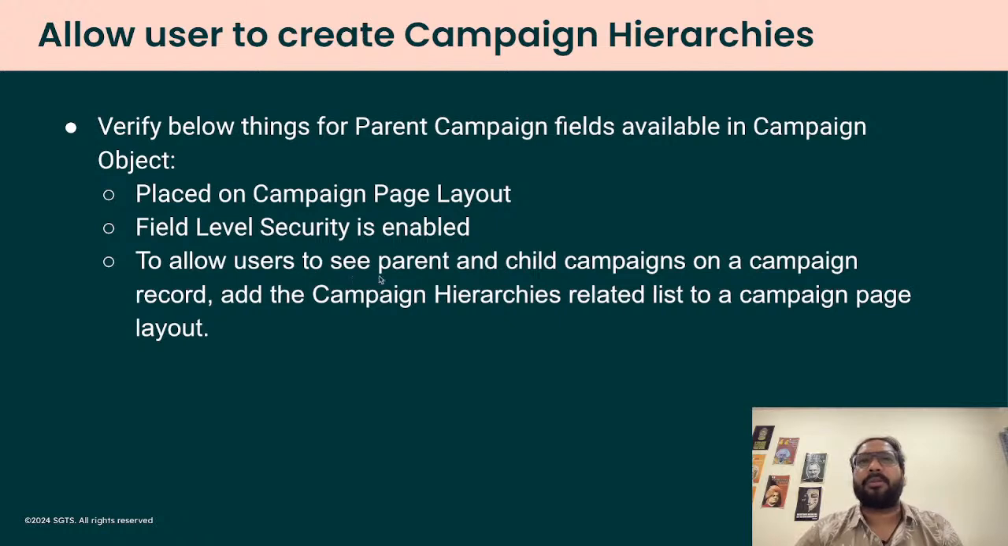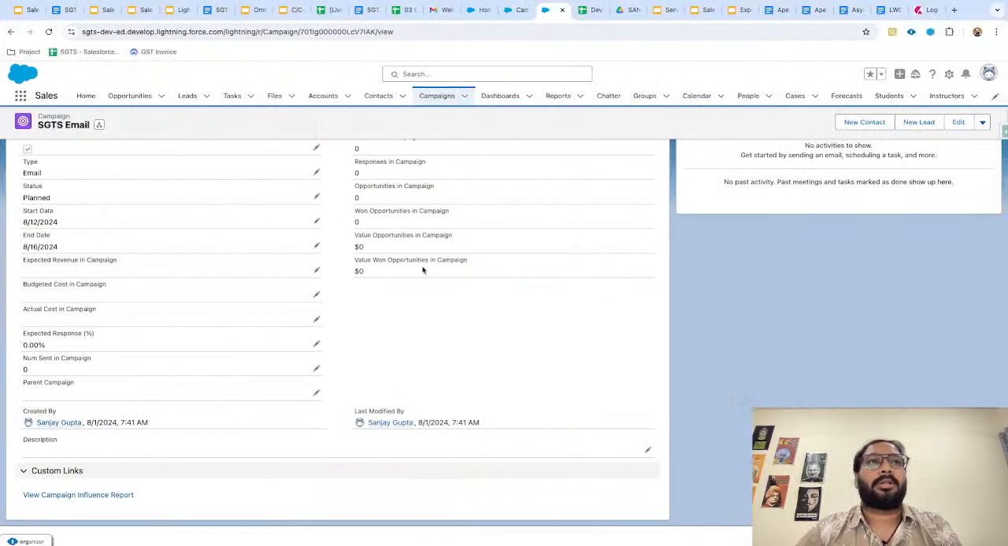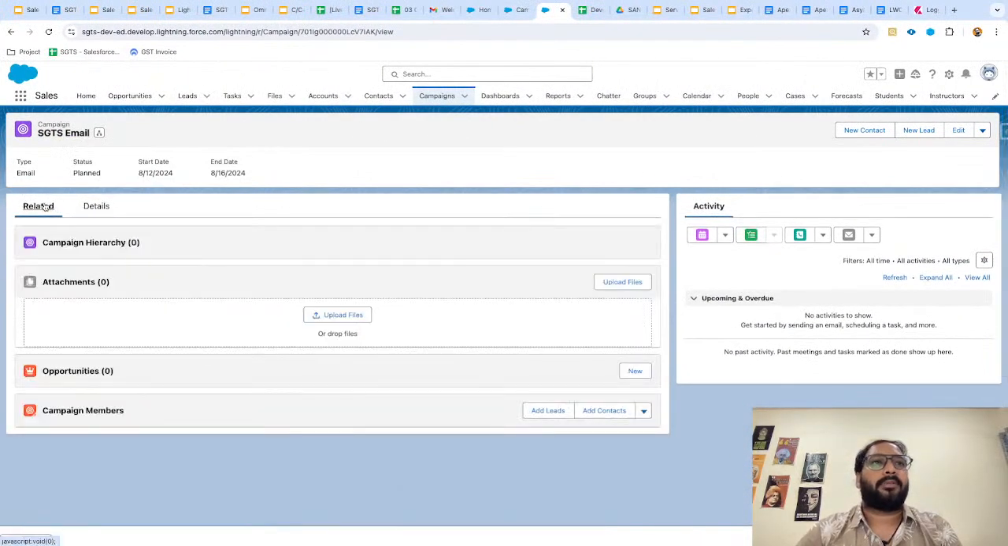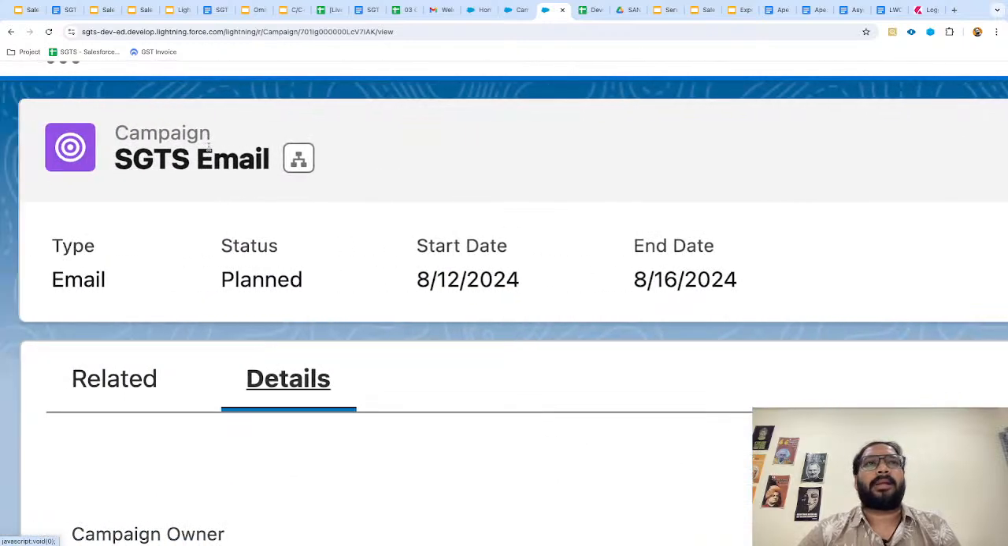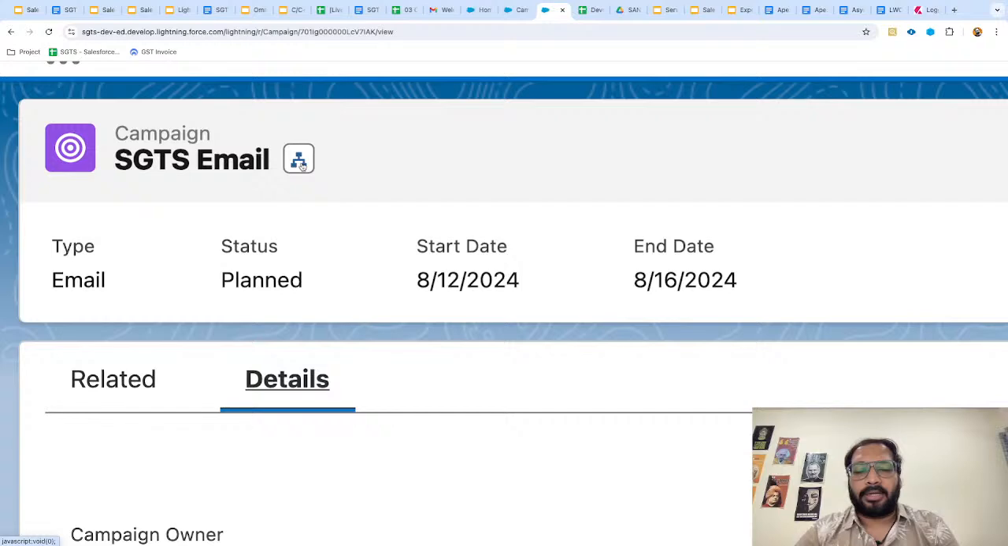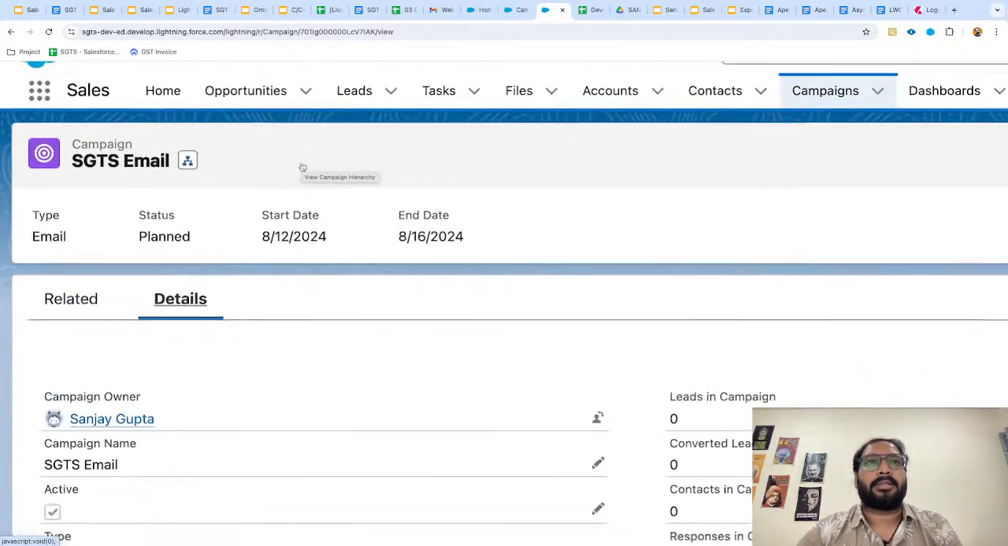Then, to allow users to see parent and child campaigns on a campaign record, add the campaign hierarchy related list to the campaign page layout. So we have this campaign hierarchy related list, and you need to make sure this related list is available on the page layout. Whatever campaigns are related will be available here, right? And we have one more thing. If you see in this compact layout, we have this button, which is basically for checking hierarchies.